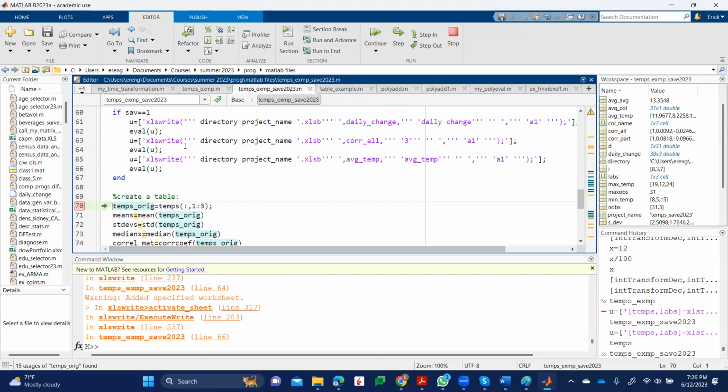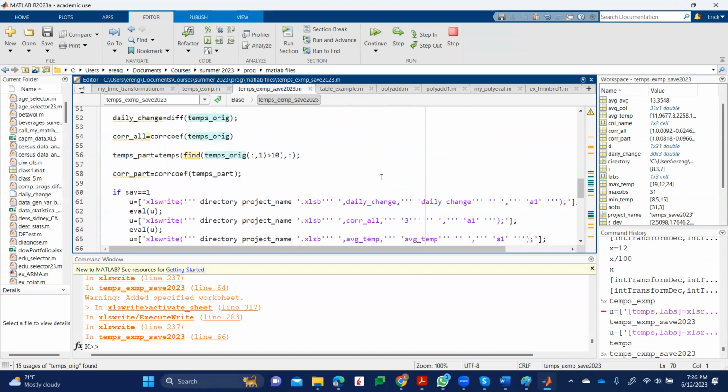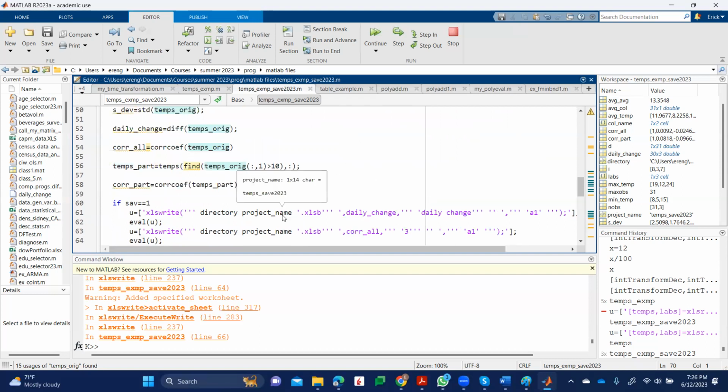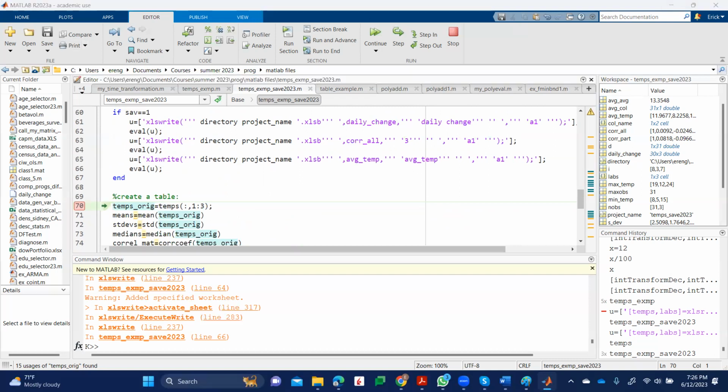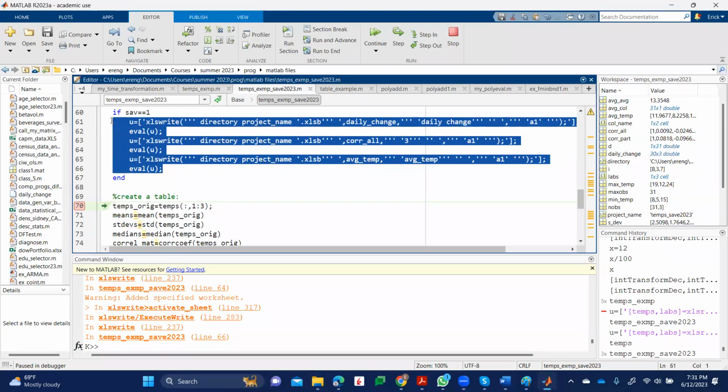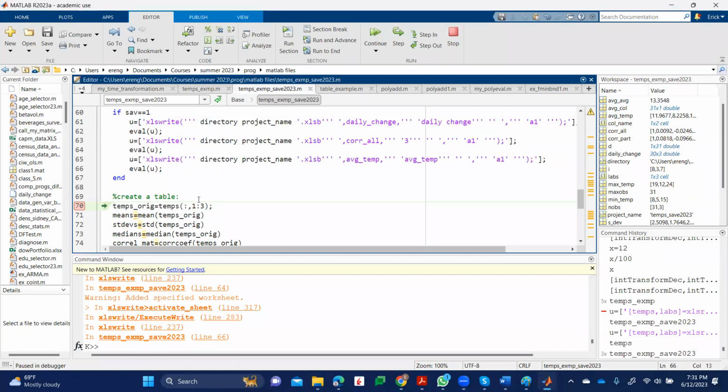So if you open, can you open your, what is that? Your temps. Can you open your temps save 2023 Excel, the Excel one? Okay, 2 minutes, guys. What I want from you is please read this part here. Understand how this works. And next class, you tell me if you have some doubts.